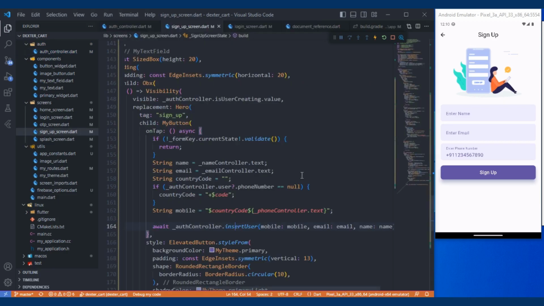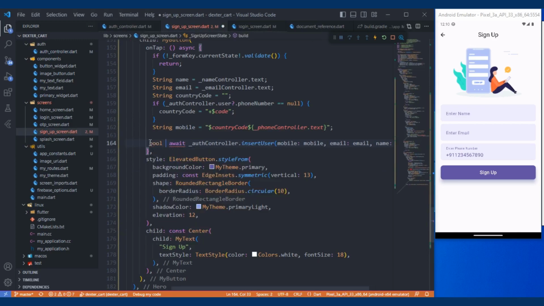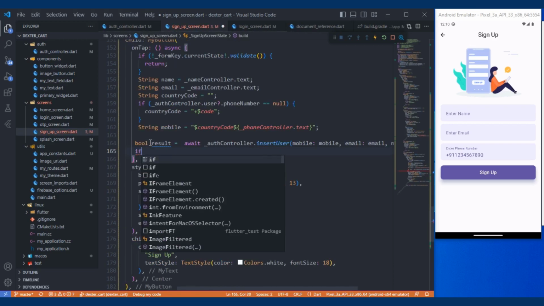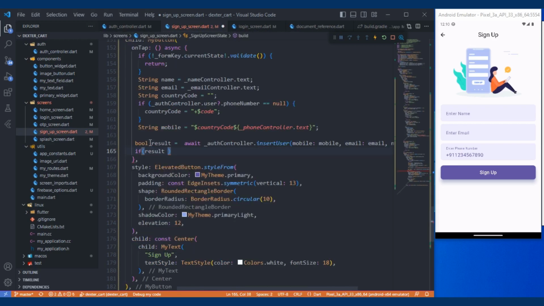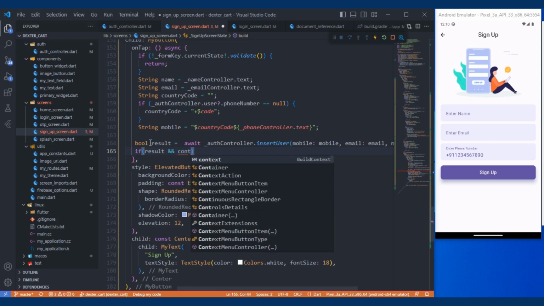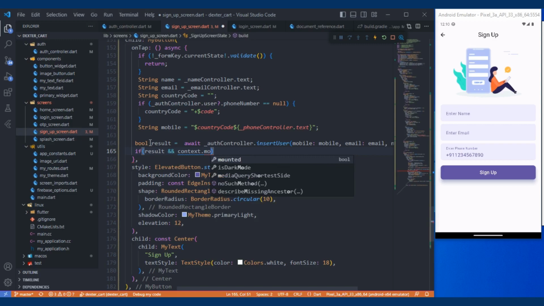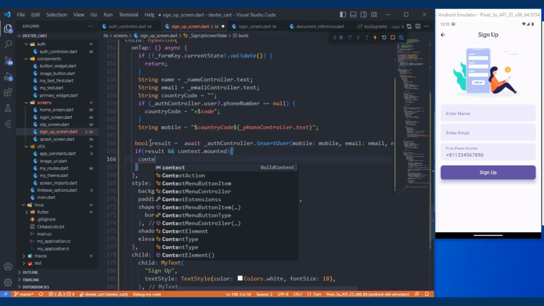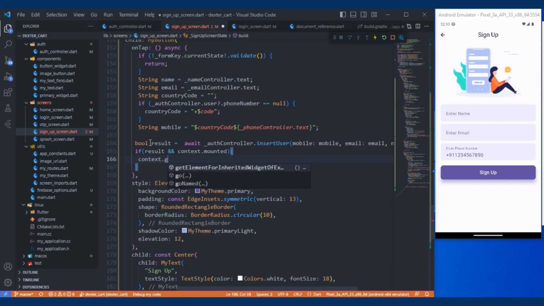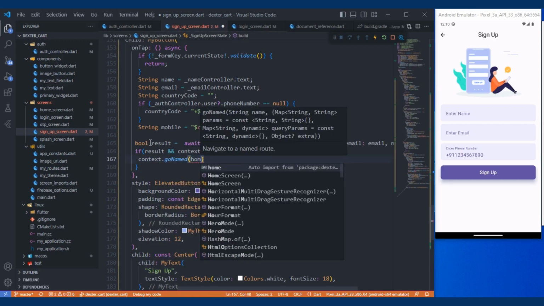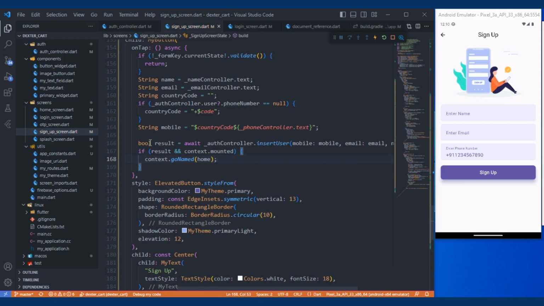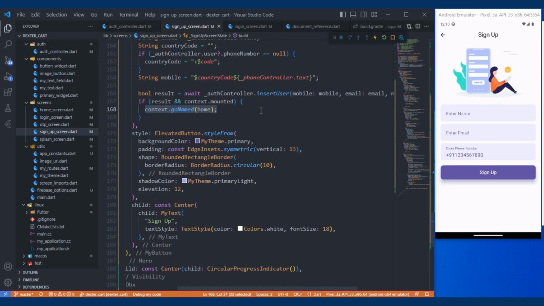So if it's returning true, then we will check if result and context dot mounted, then we will go to context dot go named as home. For now we are only using go named. We'll just replace all the stuff with the back pushing. Okay, so let's restart the app and check whether it works or not.